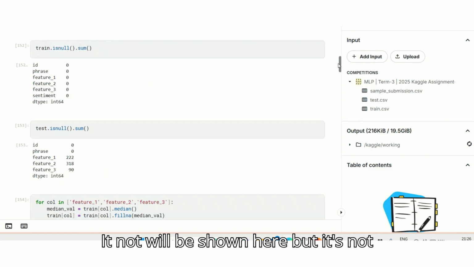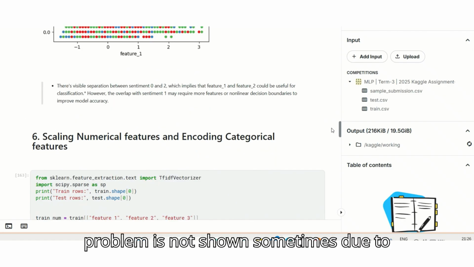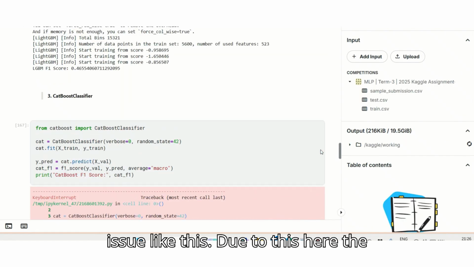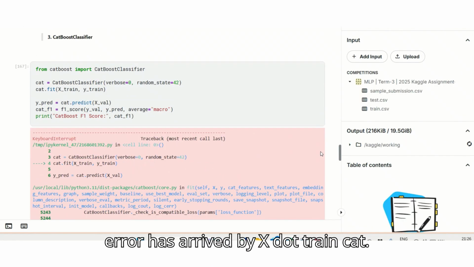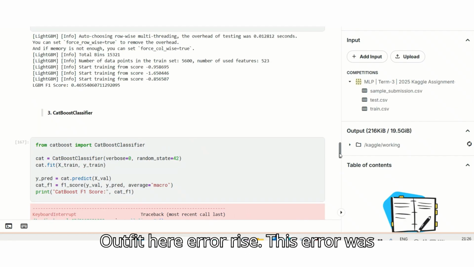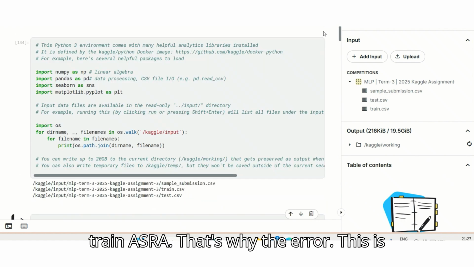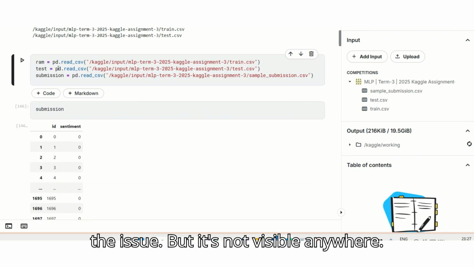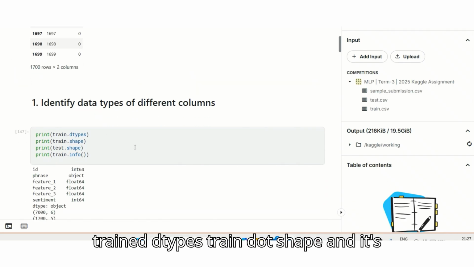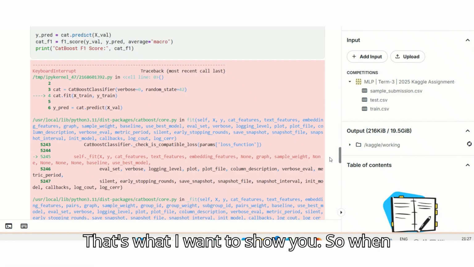It is not shown here, but it's not showing. That's the problem that arises: the error is sometimes not shown, due to some network issue or some error issue like this. Here the error arrived at x.train.fit. The error arose just because I renamed train as RAM. That's the issue, but it's not visible anywhere. You can see the train.dtypes, train.shape, and it's not visible here, but it's the issue. That's what I want to show you.